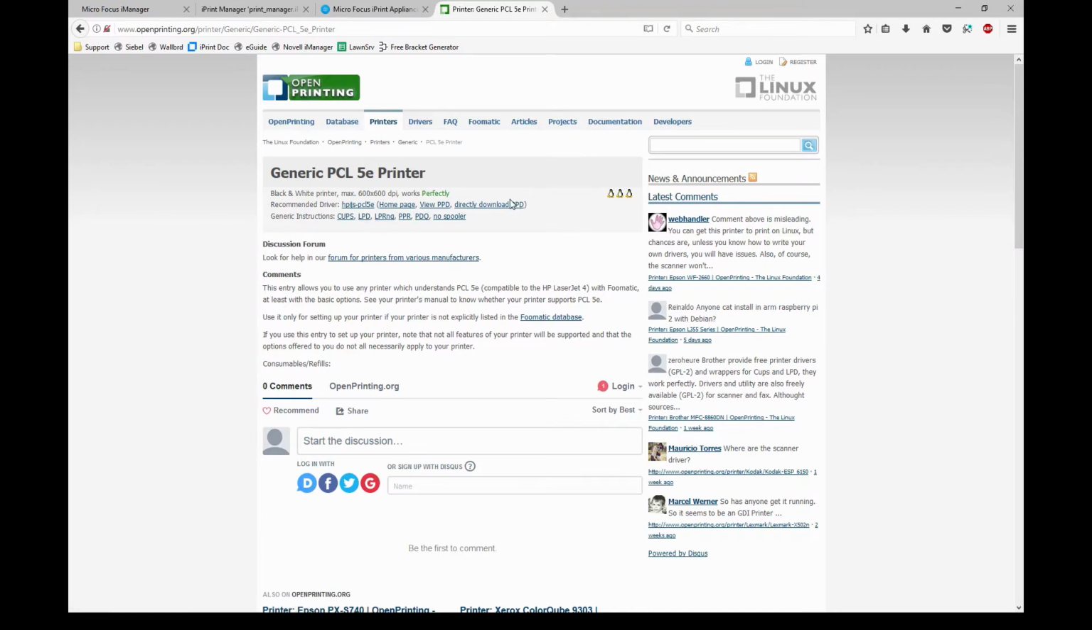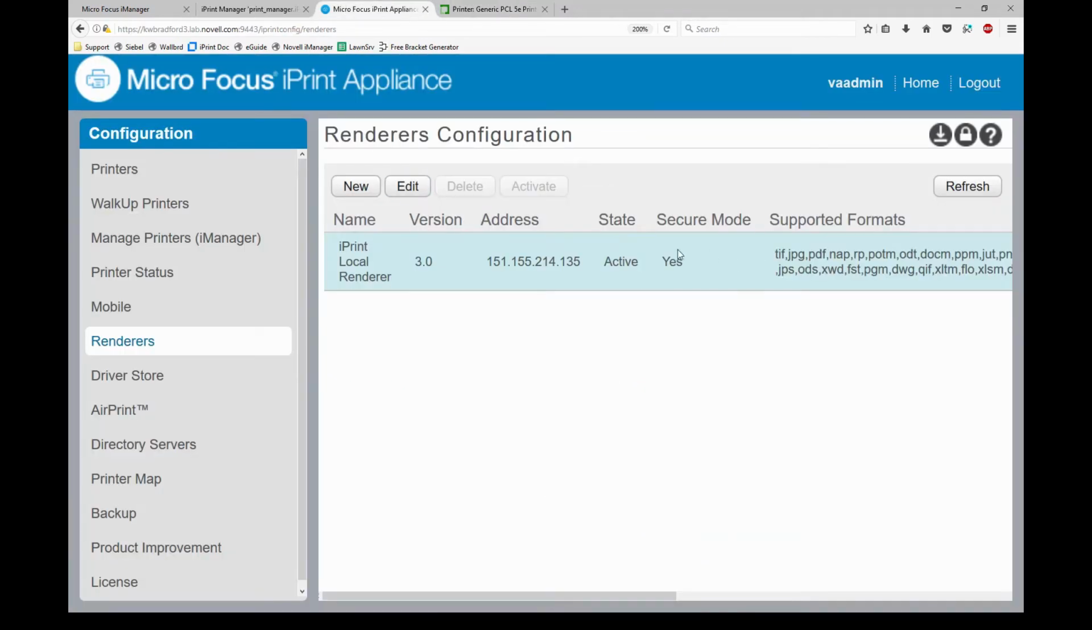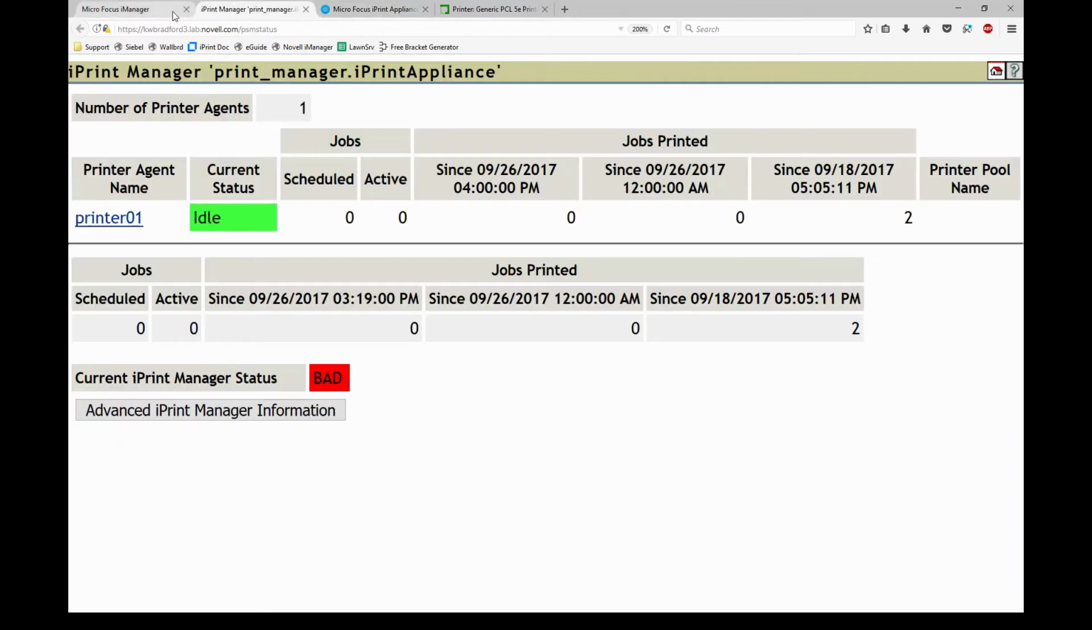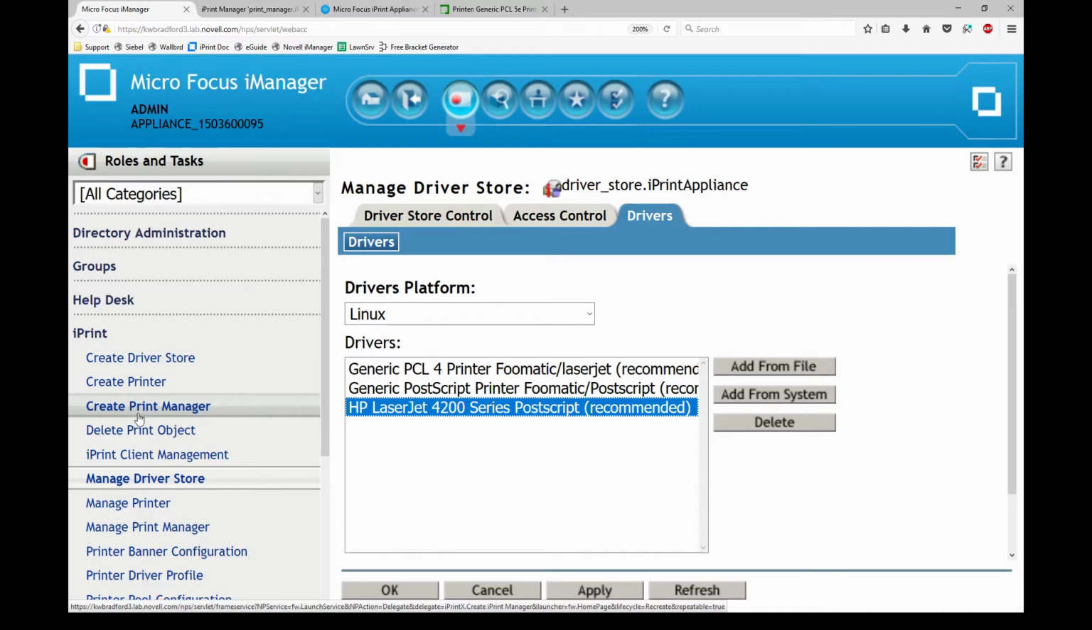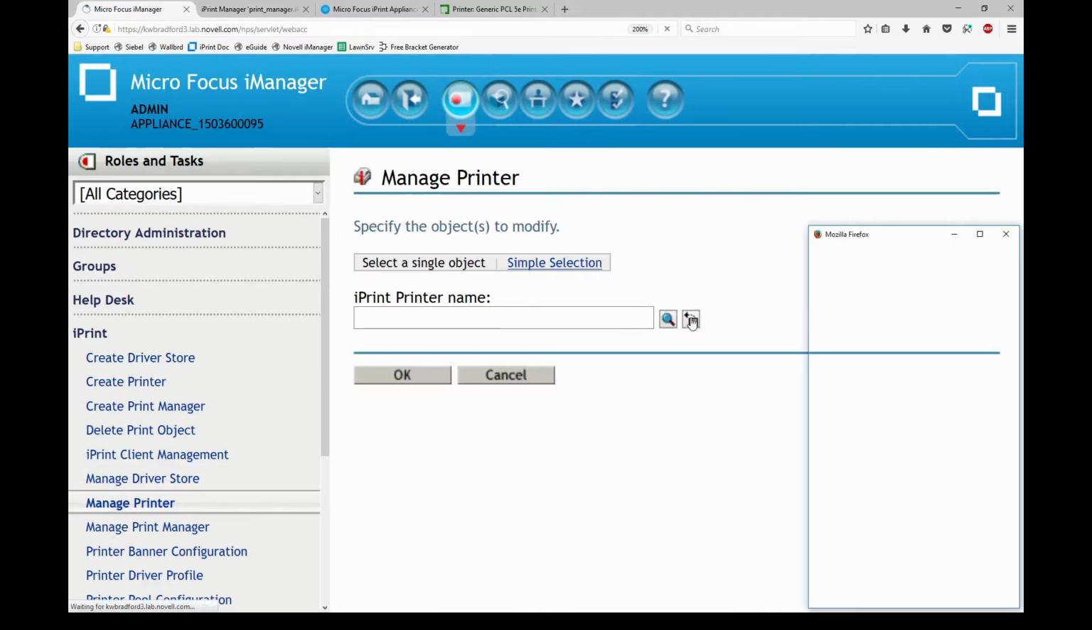I won't show you that right now, but that's how you can configure, manipulate, and troubleshoot the rendering of the print job as it comes out of the Chromebook to the iPrint server and to the network printer. And you can also change that on a per printer basis. You can go to Manage Printer, and you can have a different driver for every printer.